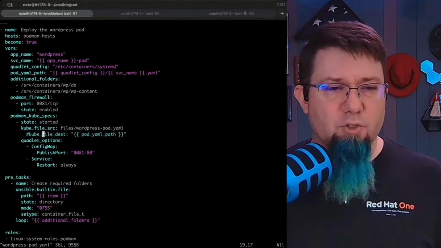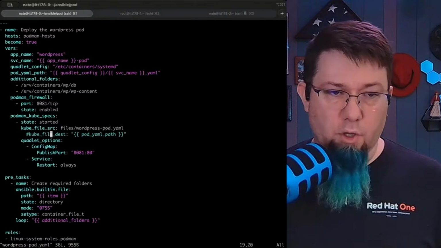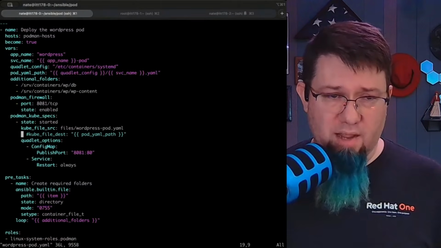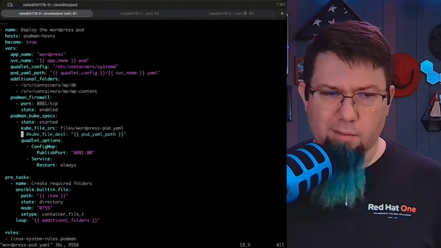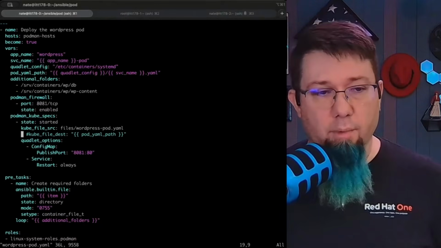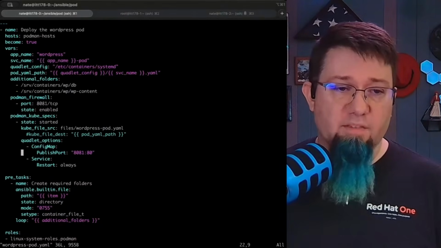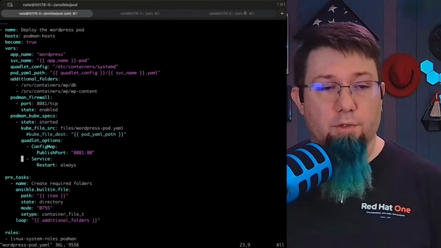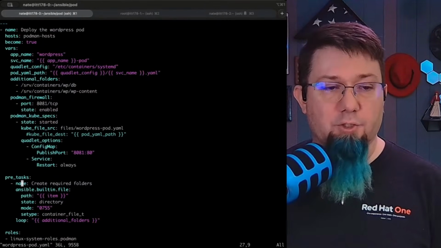You're supposed to be able to define where it goes to, but I couldn't get that to actually work. So I just commented it out and it works. That's something I'm going to circle back to and figure out why it wasn't working for me. And then we have some Quadlet options here. This is what port to publish and that it should start the service up.